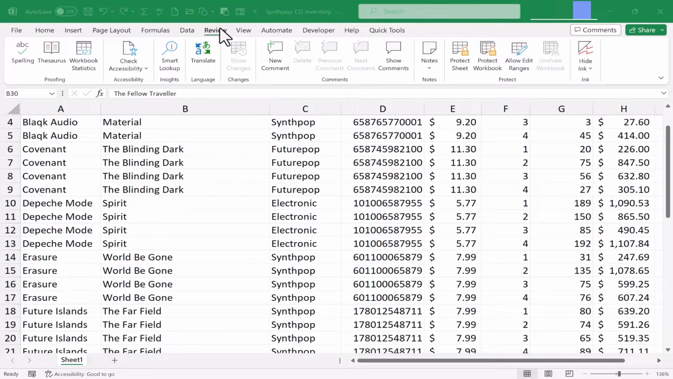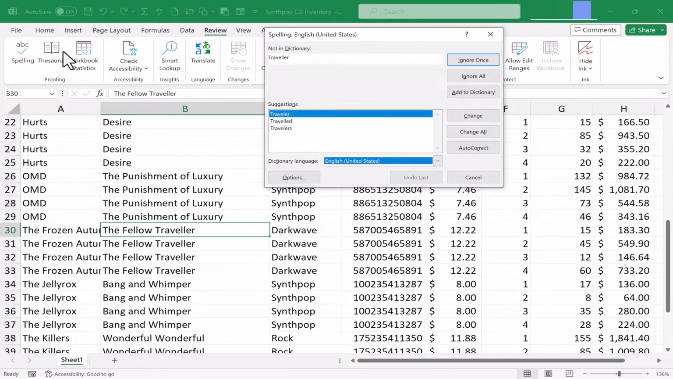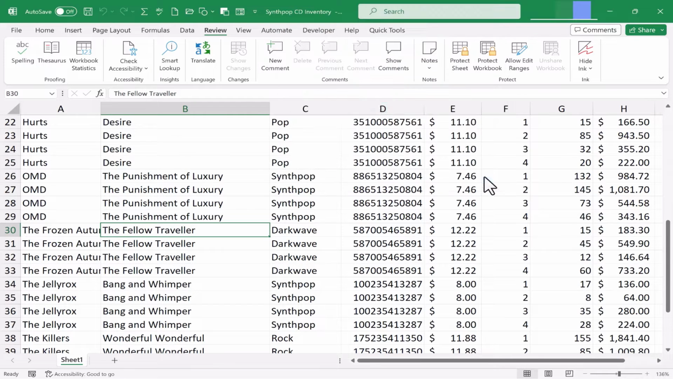So when I go up here to review spelling, notice that it finds several spelling mistakes, even though they're not really spelling mistakes. This is actually how the album is supposed to be spelled. Of course, you could perform your spell check and then gradually add words to the dictionary. Often it's better just to add all of the non-standard words all at once to the spell check dictionary. This is how you would do it.